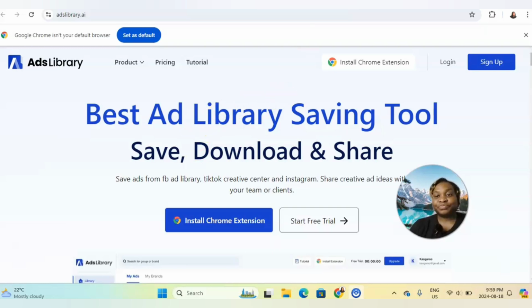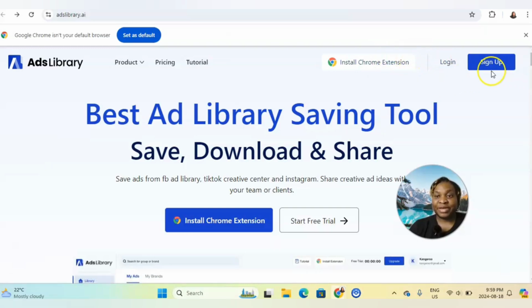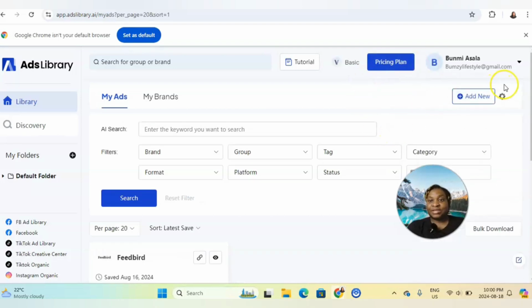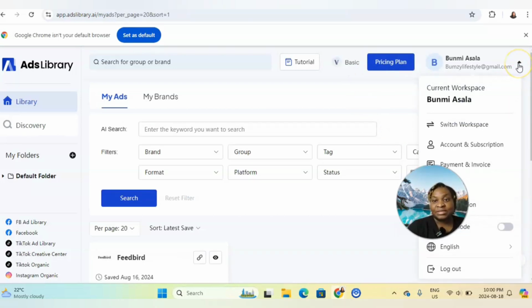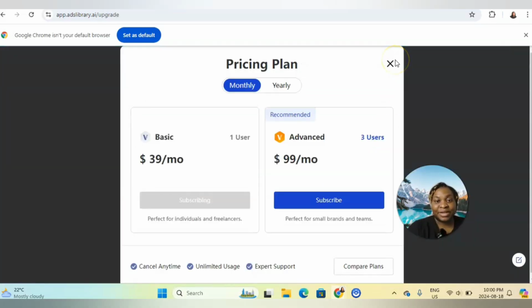Okay, so now I already installed my Chrome extension. So first thing, you install your Chrome extension and you sign up here. I already signed up, so if I click on it, it's going to take me to my account. So I'm going to click on login. As you can see, this is my platform and account, subscription, payment and invoice, team, affiliation, then English, you can turn to dark mode. And this is the pricing plan.